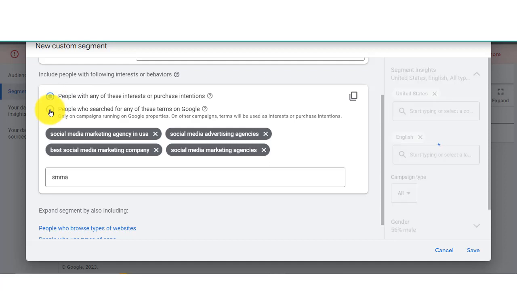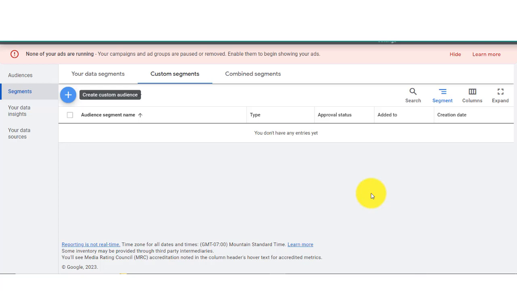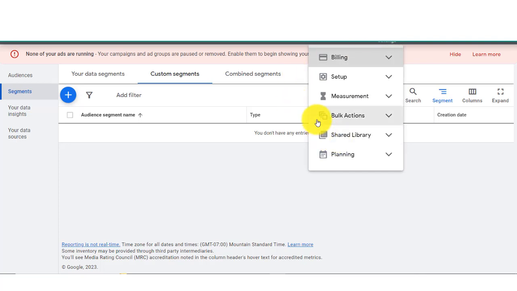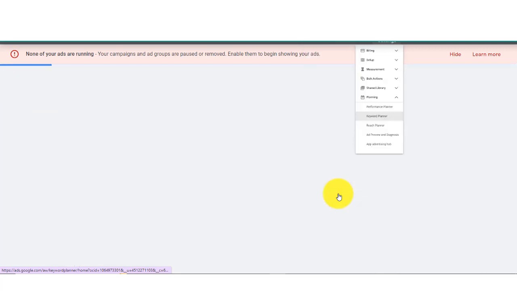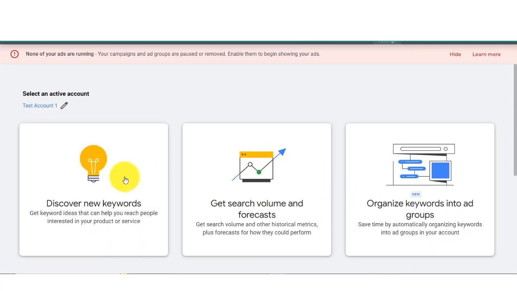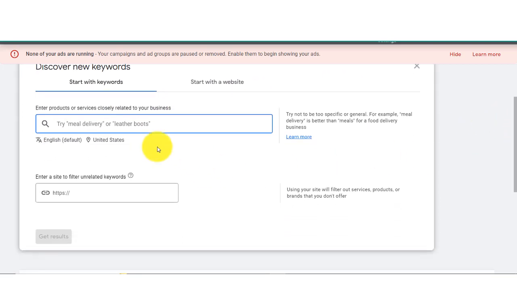Before we go any further, I want to show you how I basically do this inside the keyword tool. So let's go inside the keyword tool now. We're going to click Tools and Settings, and then go into Planning, and it's going to be Keyword Planner. Let's go ahead and pull this up now. Discover new keywords. We're going to go right here, and let me just show you how easy this is. If we were to type in social media, oops.